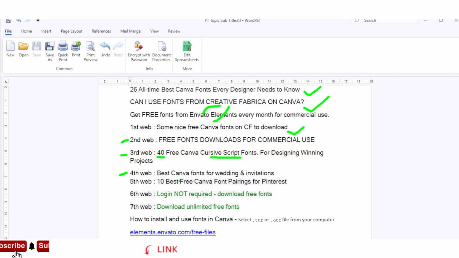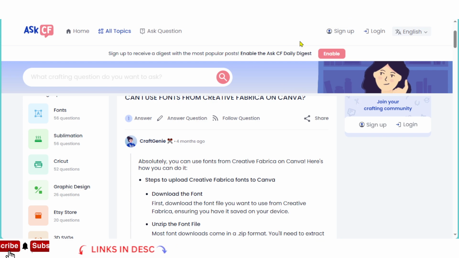Fourth website will be best fonts for wedding and invitations. Fifth will be Pinterest pairings related fonts. And sixth, no login required, you can download free fonts. And the last website will be free fonts you can download unlimited times. And finally I'll show you how you can install free Canva fonts, once you download, how you can install them on Canva. Okay, so let's get started with the video.